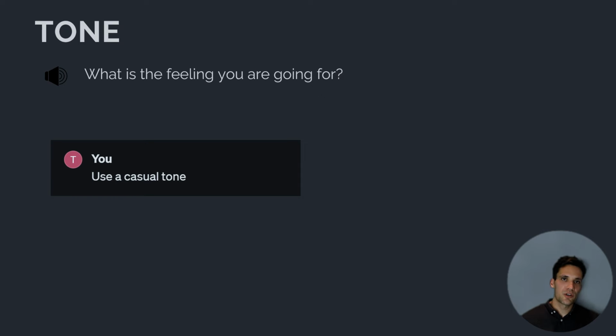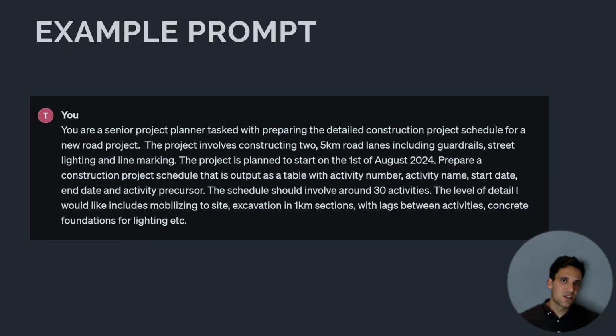So what is the tone we want it to respond in? We could use a casual tone, we could use a formal tone. Again, it depends on the document we're producing. If we're producing a project management plan that the client has to approve, we don't want to use a casual tone. We want to use a formal tone. But if we need to write an email to a colleague explaining a concept, we might want to use a casual tone. So we can actually specify the tone we want ChatGPT to respond in. So let's put this together into an example of what a good prompt looks like.